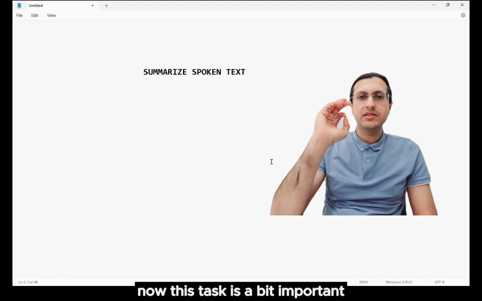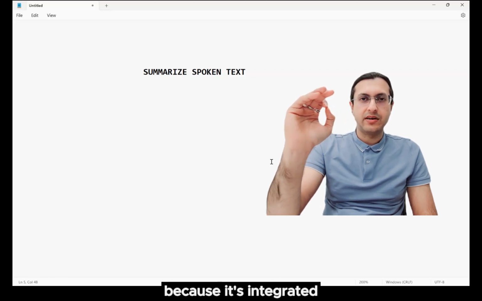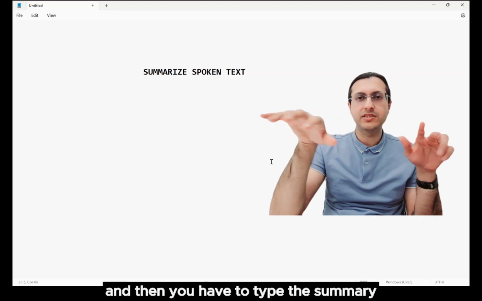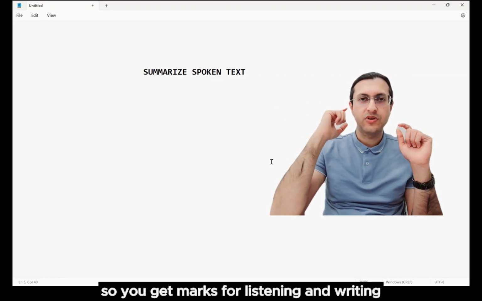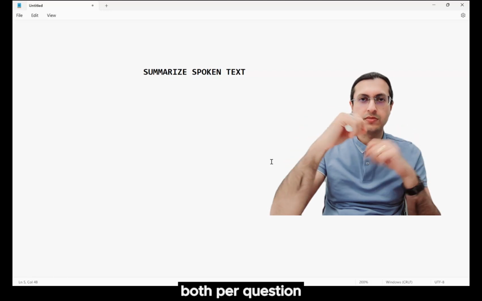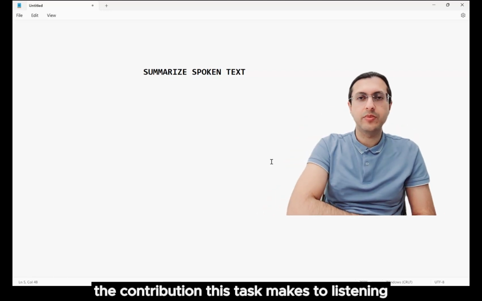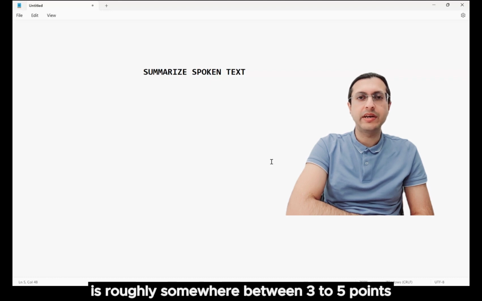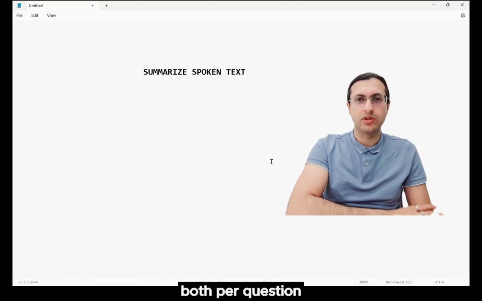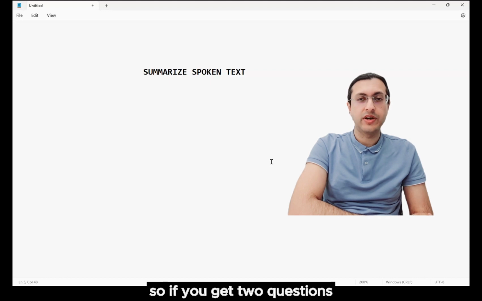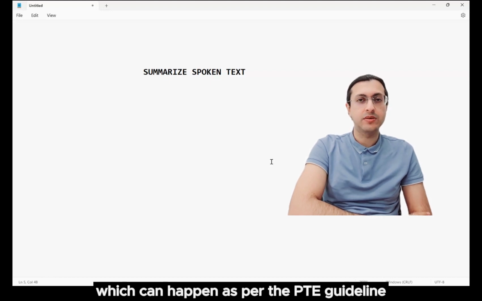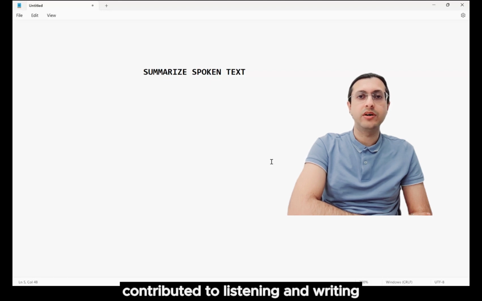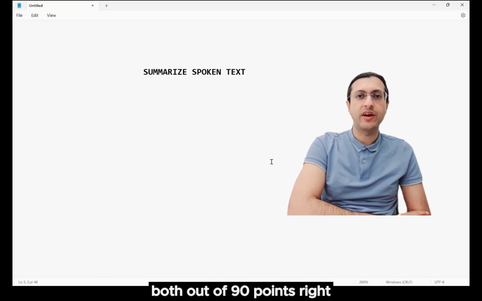Now, this task is a bit important because it's integrated. First, you will listen to the lecture and then you have to type the summary. So you get marks for listening and writing both. Per question, the contribution this task makes to listening and writing scores is roughly somewhere between 3 to 5 points to listening and writing both per question. So if you get 2 questions, which can happen as per the PTE guideline, you'll be getting anywhere between 6 to 10 marks contributed to listening and writing both out of 90 points, right?